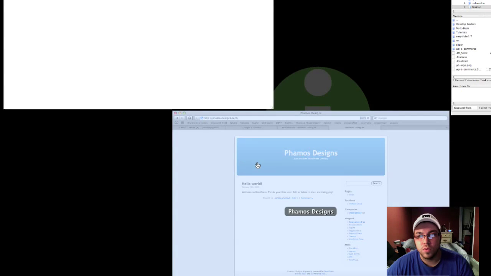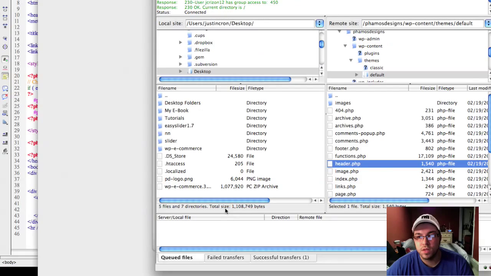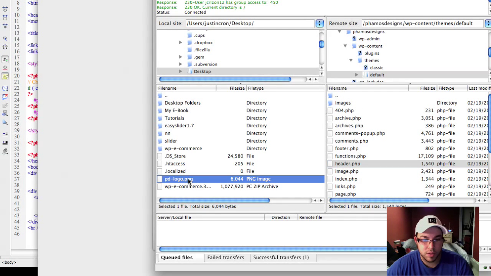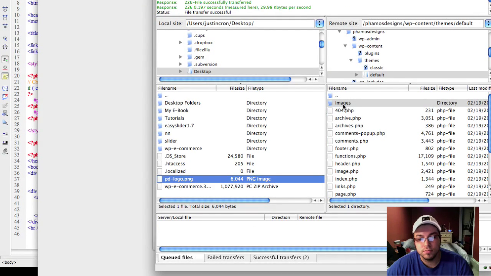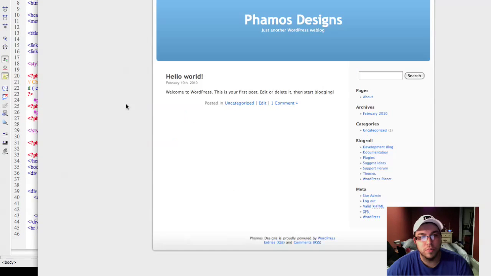So we are going to take the logo that I designed in the FTP, which I just titled pd-logo for Famous Designs logo. And over here on my website, I'm going to take and drag it into my images folder. And then I'm going to go back over to Dreamweaver.